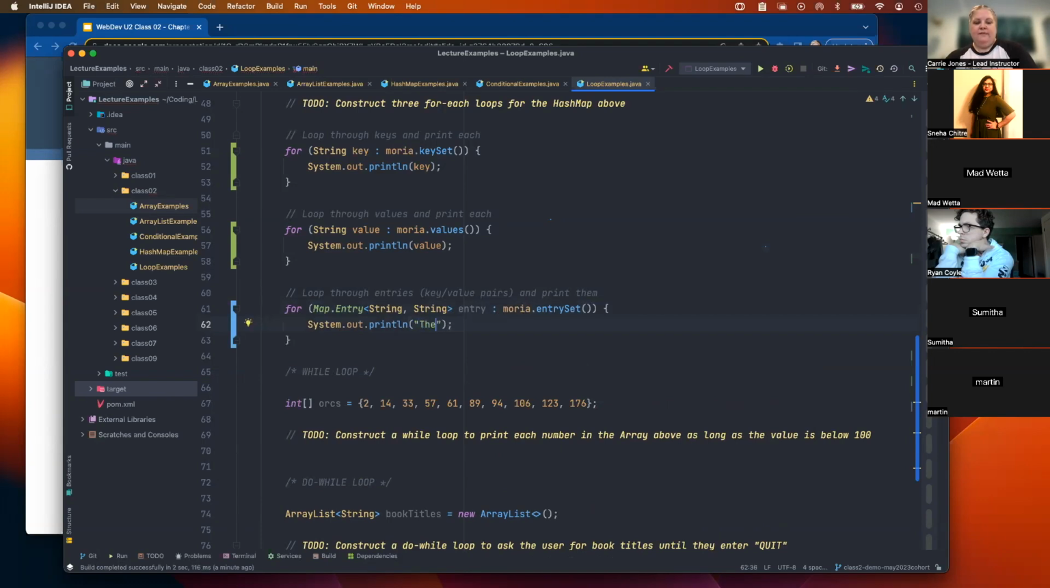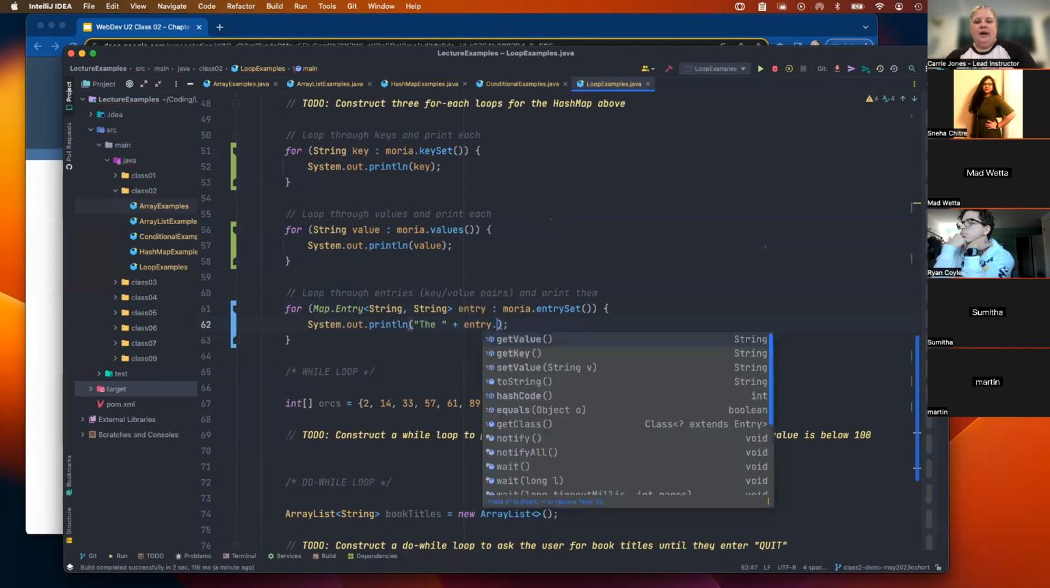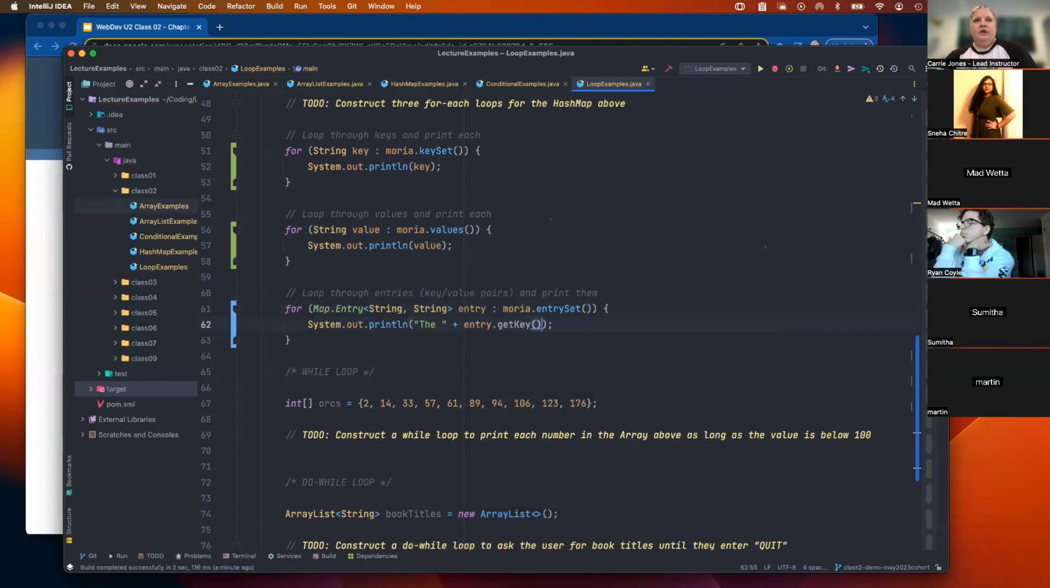And now for each one, we can print a sentence that actually makes a lot more sense in putting these keys and values together. So I'm going to say entry dot get key, which, get key is a method of the map class that's coming because we're calling it on this entry, right? So that's actually of the map class, not the HashMap class. And I'll say of Moria is, and then I'll do the same thing for the value, get value.